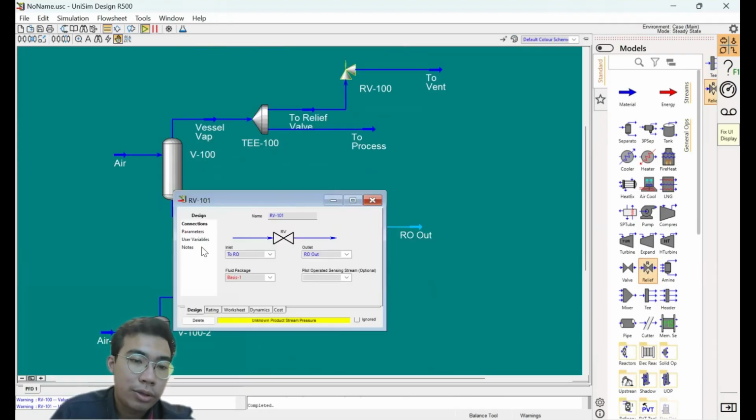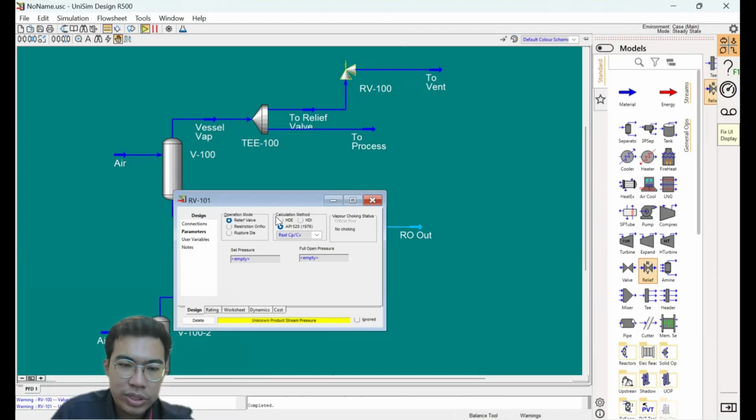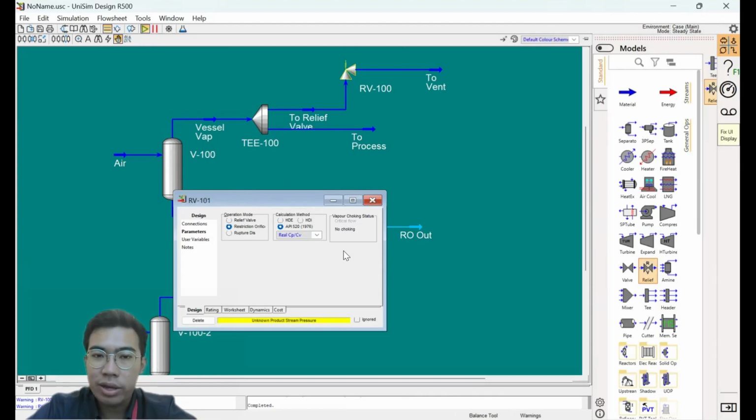Okay, so now in order to change this model into RO, currently it is the same PSV, right? I need to go to the parameter and switch the radio button of relief valve to restriction orifice. So now you could see directly what the difference is. You don't have any set pressure or full open pressure. Why? Of course, because the RO will always be open no matter what the pressure is. If the pressure is above the set pressure, PSV will open. But in this case, our orifice will always be open, never blocked. So there is no term such as the set pressure or full open pressure.